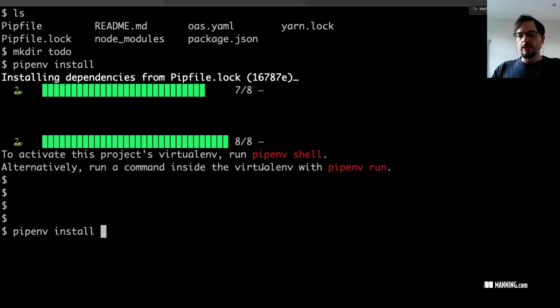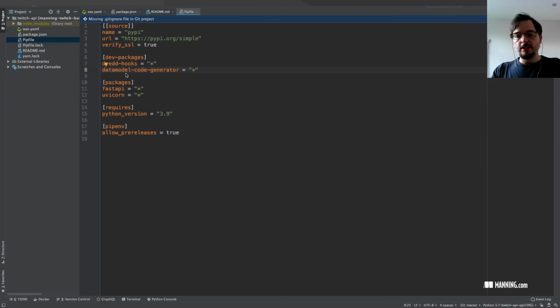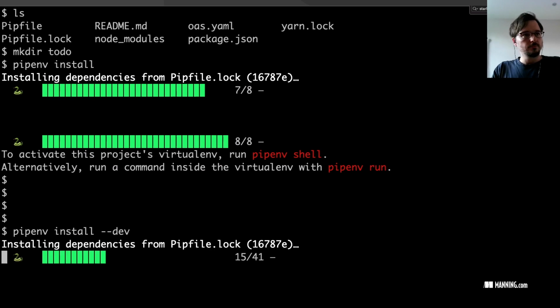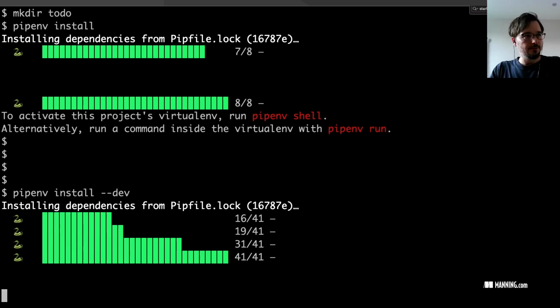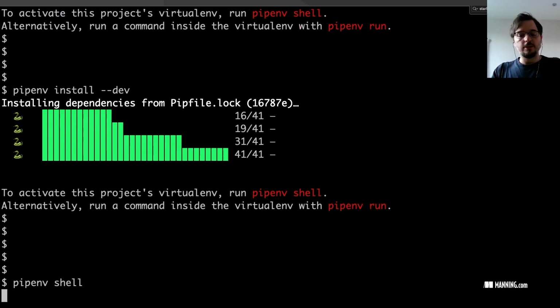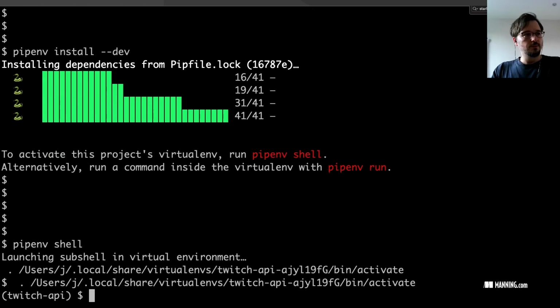Okay, actually I just realized I made a mistake because we have some dev dependencies like I showed before here in the Pipfile. We should be running it with the dev flag so that we get the dev dependencies installed. So let me do that again. Again, everything a little bit slow, nearly there. Okay, so we have the dependencies. Now we activate the environment, and we do that with pipenv shell. Okay, so that is the environment activated. We should have all the dependencies in place that we need.